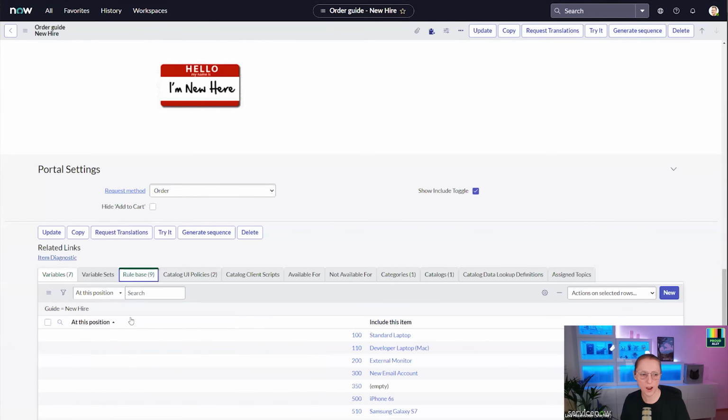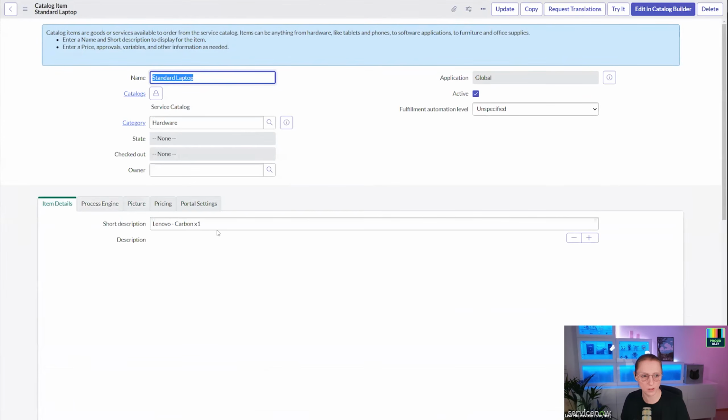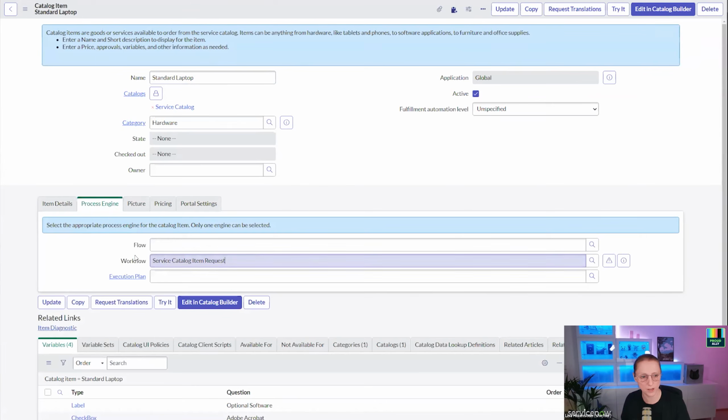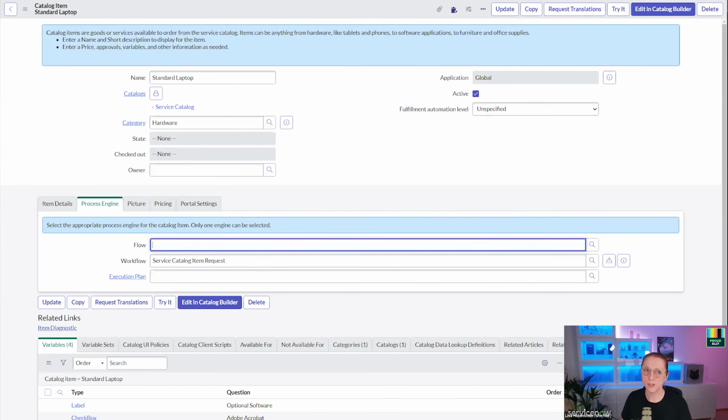But the order guide has a number of catalog items attached to them. And not all of them have flows. I think some of them even have workflows still connected to it. So in the process engine here, you'll see that this one will run a workflow and not a flow. It doesn't matter for the order guide sequence though. So you don't have to migrate everything right now.